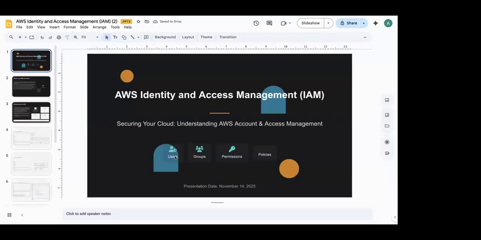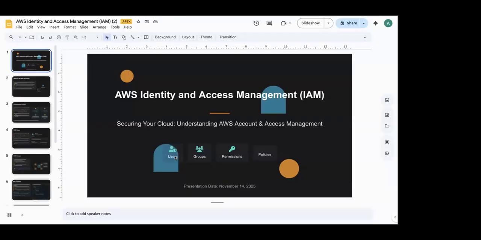Got it? Sir, it's asking for the MFA code. Yeah, you have to enter whatever is there on the authenticator app. Do you have the authenticator app? Yes, sir. Yeah, just enter those. First, enter the first value, wait for another 30 seconds, and then enter the other value in the other box.